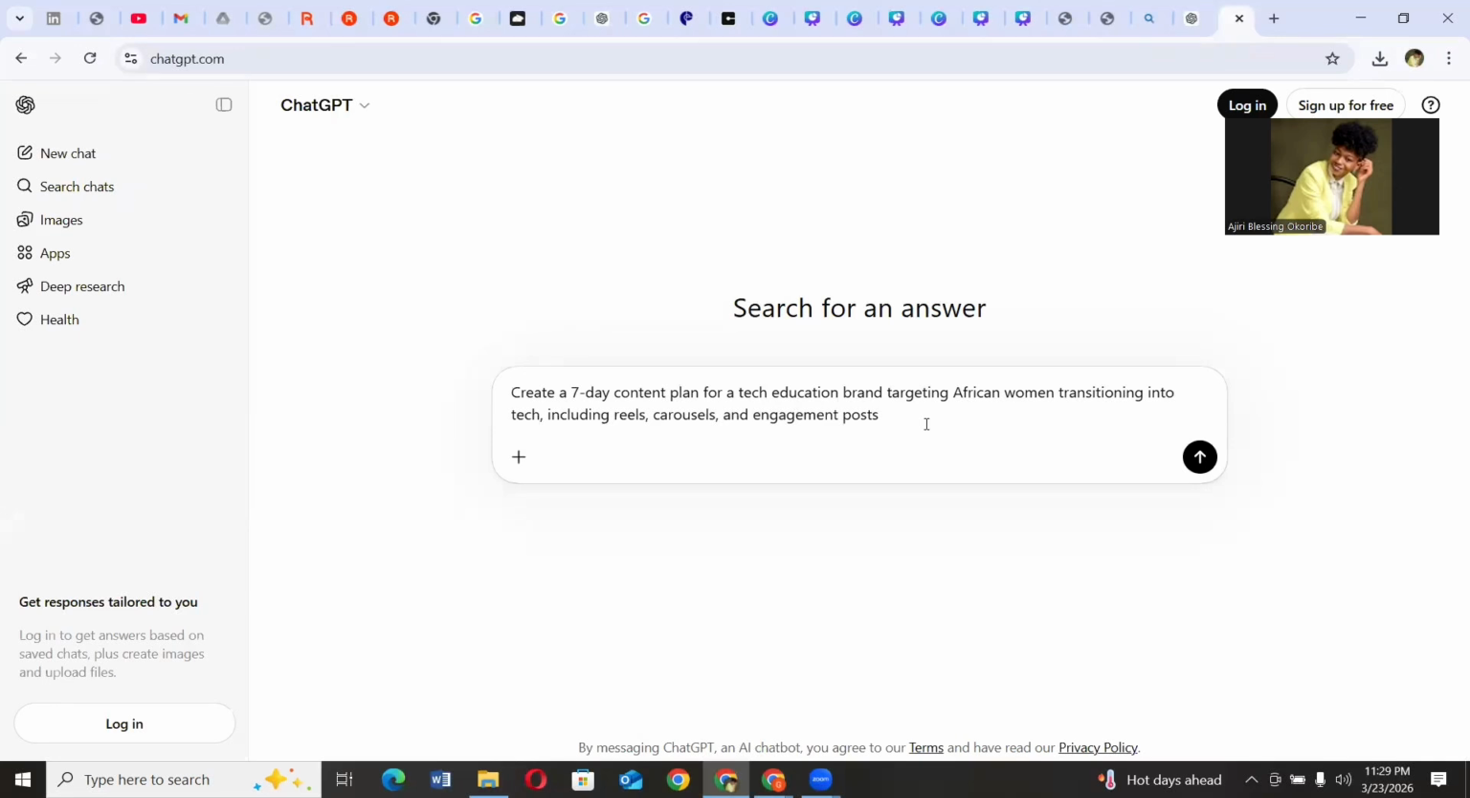So that when you are putting out a prompt, ChatGPT does not generate generic ideas for you without you knowing. You should be able to tell from the prompts that you put in the kind of information you are looking for that ChatGPT should give to you. So let's look at this.